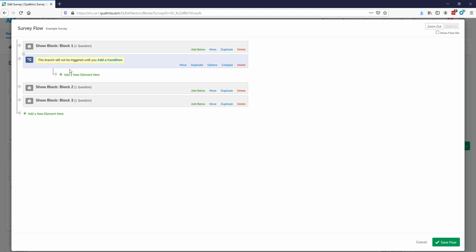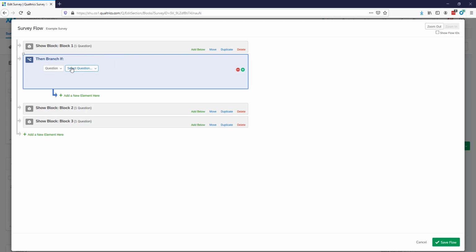And so what we do is we can say add a condition. This shows us the different conditions that can be used to route someone through your survey. What we're going to look at is questions, since that's the most common way you would do that. Basically, depending on how they answer a particular question, something's going to happen to them. When I say happen to them, they're going to see something else. So this is question 1, which is the very first question in block 1. That's what we want to pick.